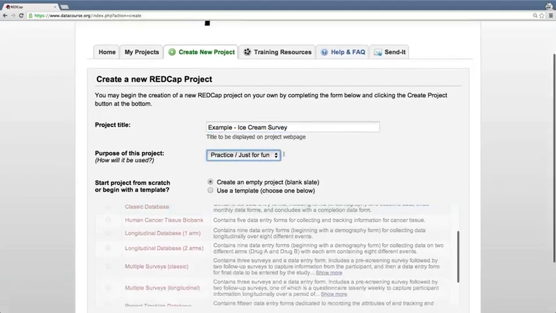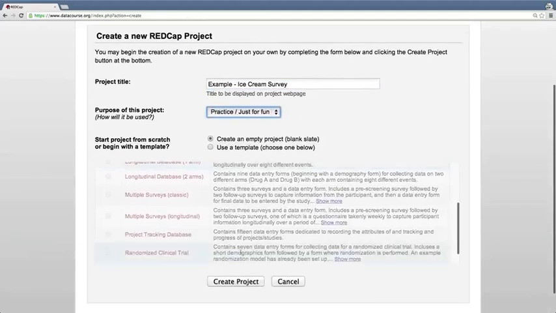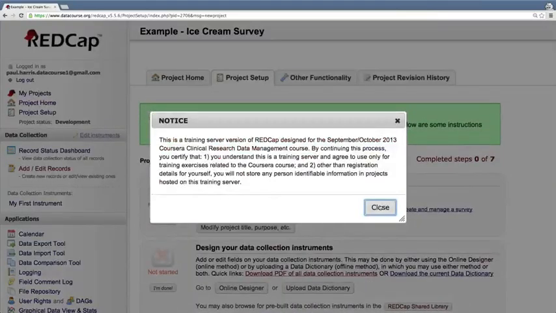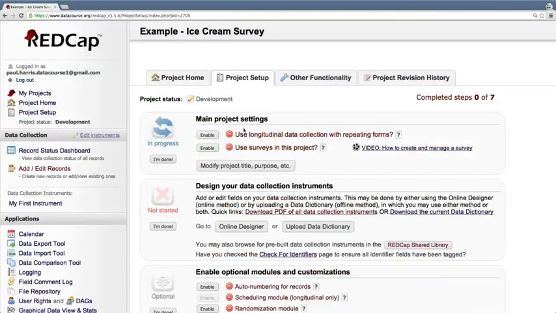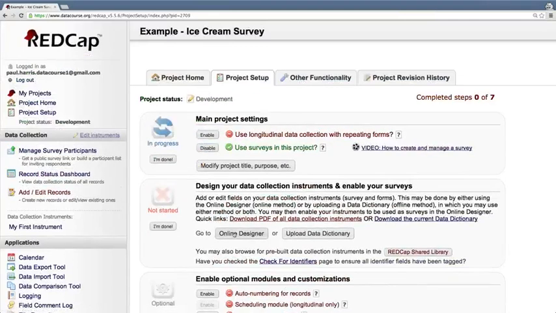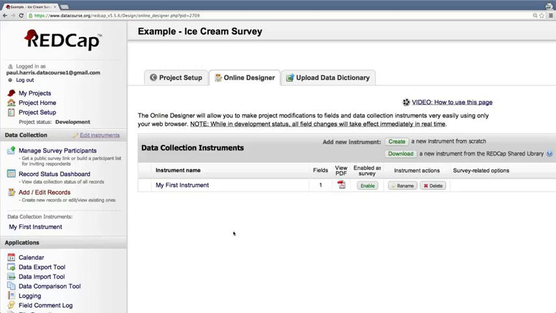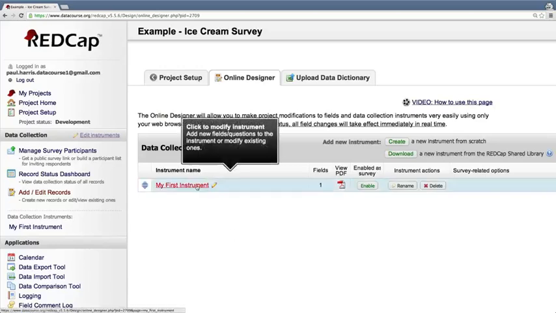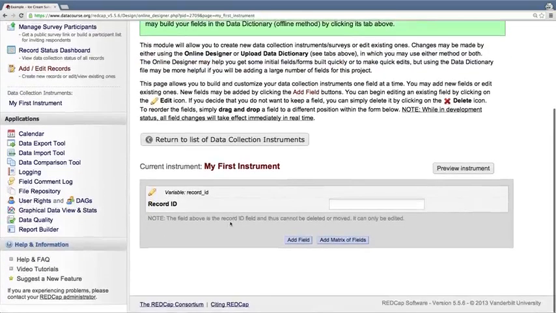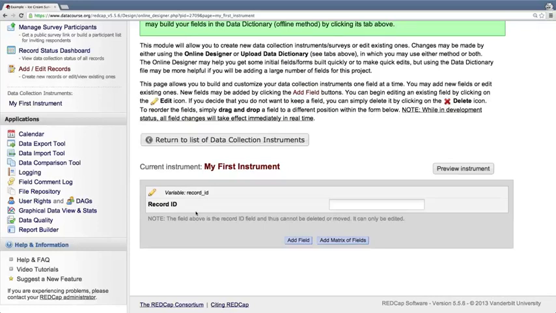Just following the same directions that we did earlier. Create an empty project. We'll just build this one from scratch again. First, let's enable surveys in this project. Then we'll go to the Online Designer. As before, it's creating a dummy instrument called My First Instrument. We'll click here to go in and make edits. First, it starts with a record ID. We're going to leave that alone for now.